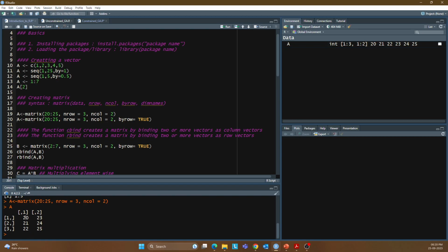What this means is that whatever values we have given, suppose 20 to 25, in sequential order, the first 3 values will be assigned to the first column, the next 3 values will be assigned to the second column, and if there are more values, they will be assigned column-wise. All the values will be assigned column-wise if we don't give the byrow equals command.